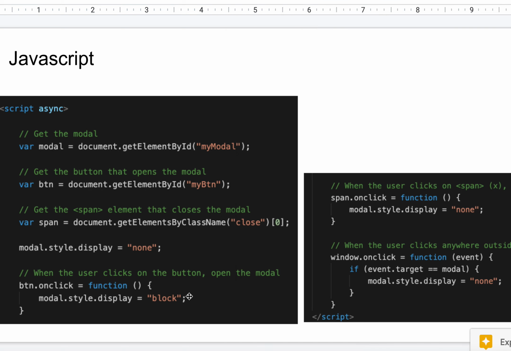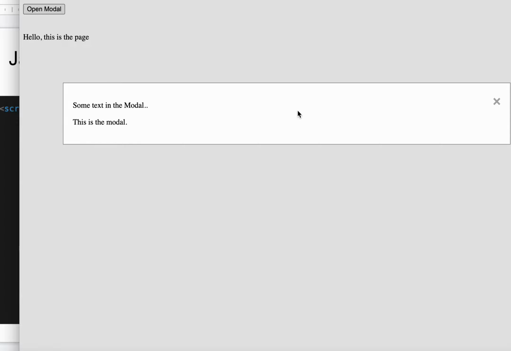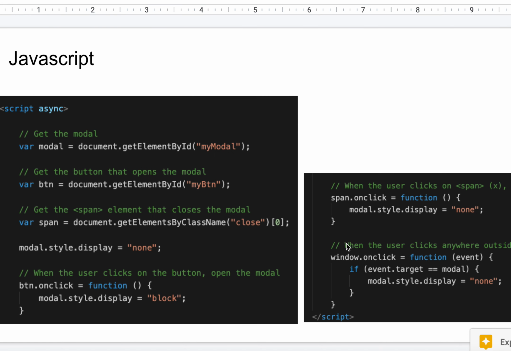It sets the display as block, which is a traditional way to display. And then when we click on the span, which represents our X, our close, we go back to display equals none. And then we detect if you clicked anywhere else on the screen, and the same thing happens. This is display equals none, which is kind of traditional. So if I click in the modal, I'm good, but anywhere outside, it gets rid of it, which is what you would expect. And so that's it.